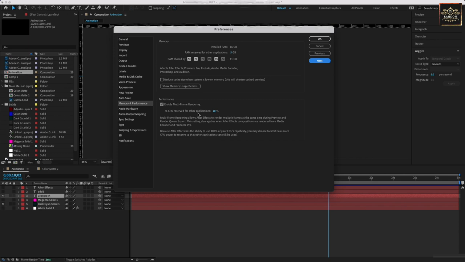RAM reserved for other applications, I have 5 gigs. RAM shared by After Effects, Premiere Pro, and Photoshop is 11 gigs. And you can set this up for After Effects, Premiere Pro, Prelude, Media Encoder, Photoshop, and Audition. We can reduce the cache size when system is low on memory. This will shorten cache preview. Show memory usage details. We can look at that as well.